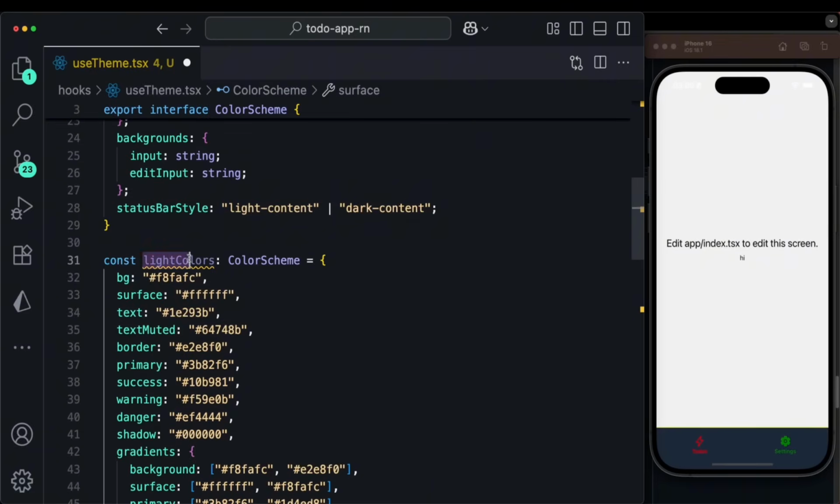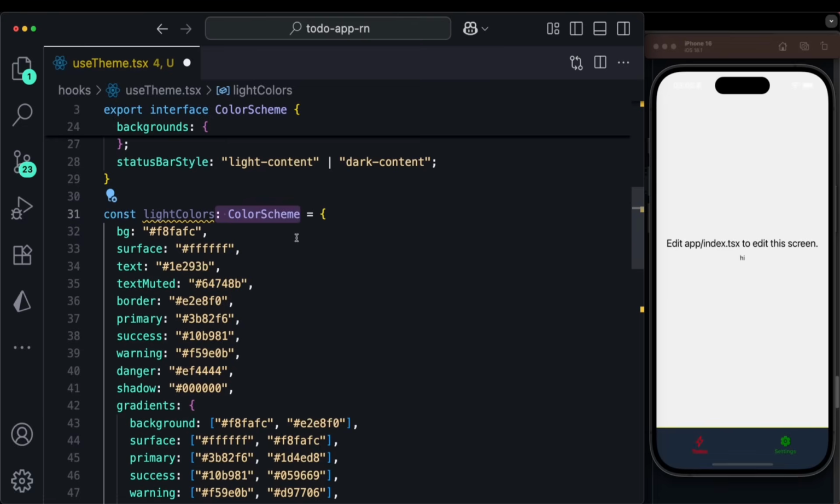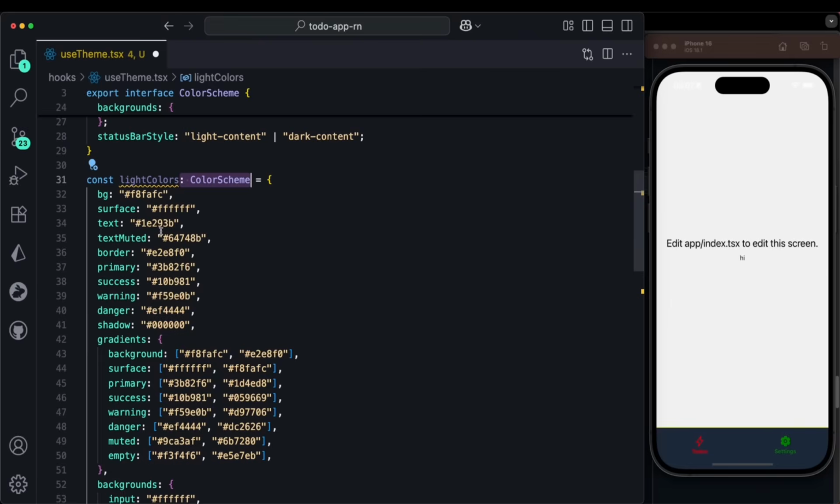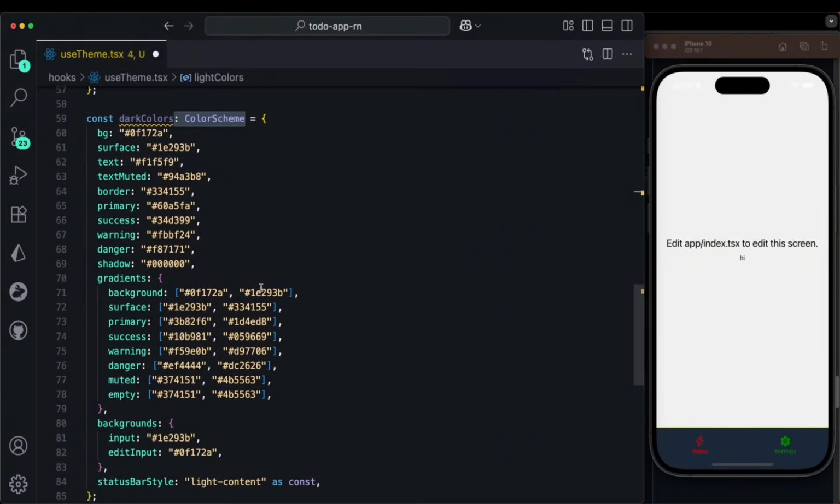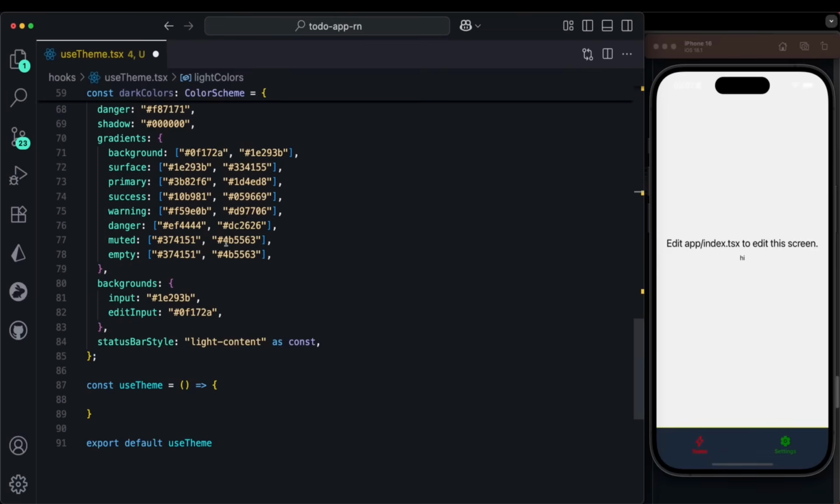And we'll just say here are the light colors and here is the type. So this is just TypeScript specific, nothing related to React Native or React even. It is just TypeScript. So we have the light colors and dark colors. We'll be using them depending on the choice of the user. So these are the colors.